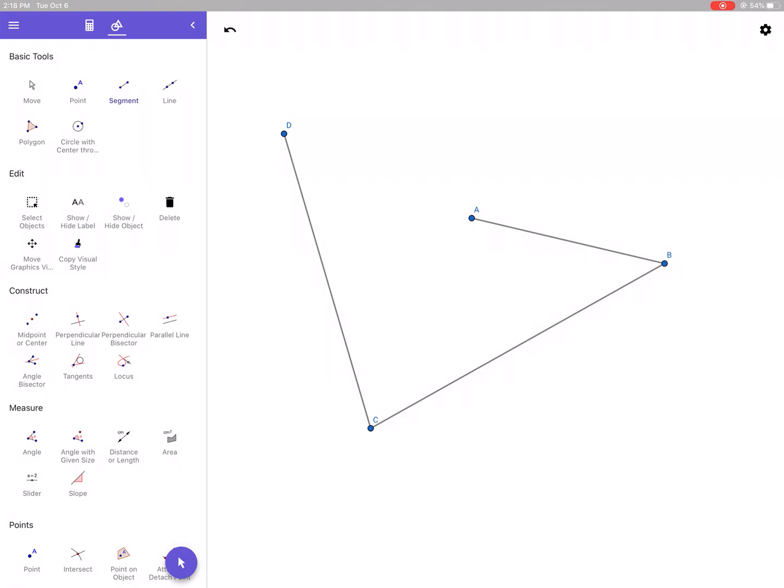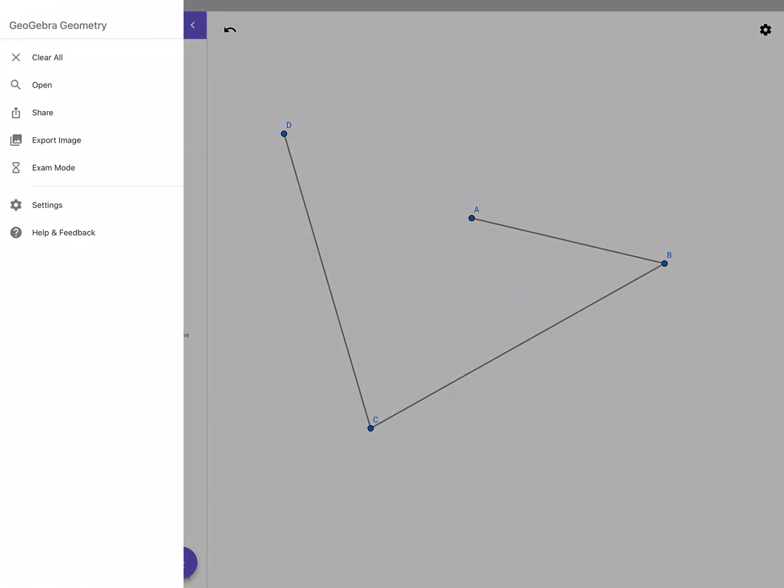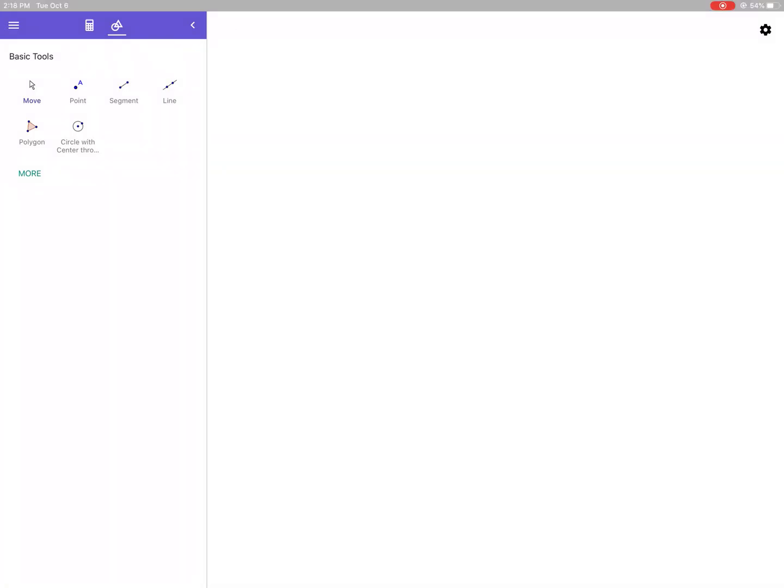You could just start using the line segment and click wherever you want and stuff like that. All right, so if you hit the 3 lines over on the upper left, that opens up the settings for you. And so I'm going to hit clear all. So I'm going to start over again with a brand new screen.